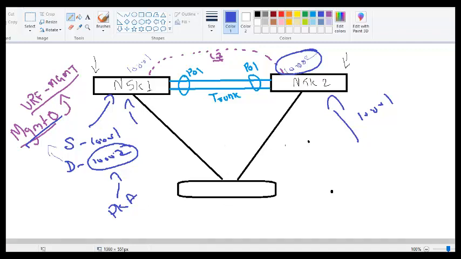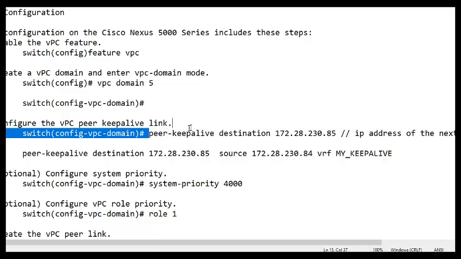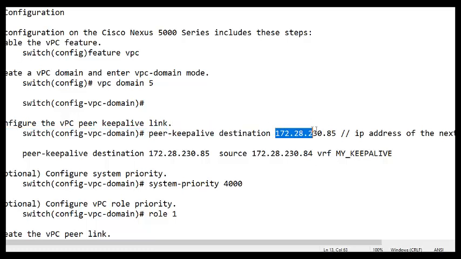Let me show you the configuration related to this. Here we see, when we are inside the vPC domain, the very first thing is we are saying for this domain, peer Keepalive destination, meaning this will be the IP address of the second box. So if I'm in the first box, I should give the IP address of the second box. What is the second box IP address? 10.0.0.2.